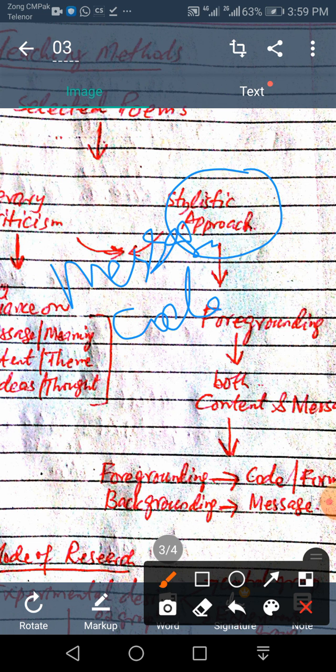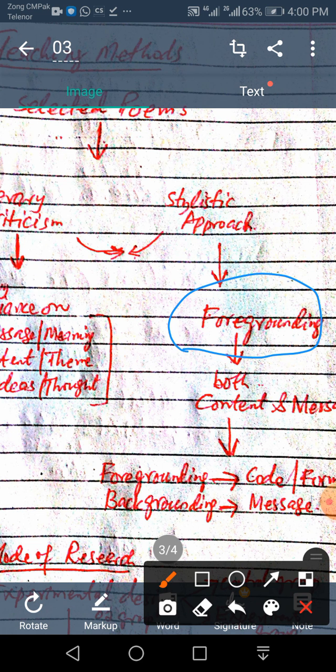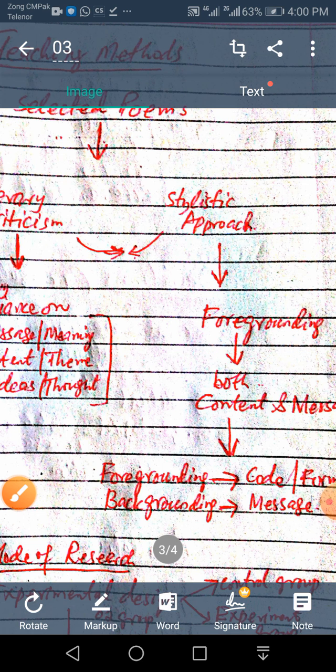In a foreign language, the message is embedded in the code. That is, a student who takes up a poem for reading has a first encounter with a foreign tongue or foreign code. The message is buried deep underneath this code. So the stylistic approach says that first this unknown vocabulary, unknown foreign language code should be explained. It should be brought into the foreground. Foregrounding is a technique in which one item is brought to the front, and in the background the content is kept.